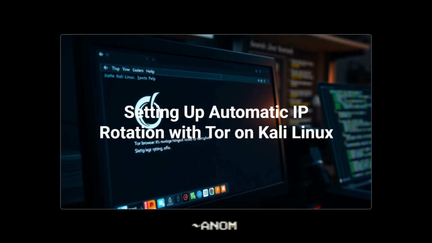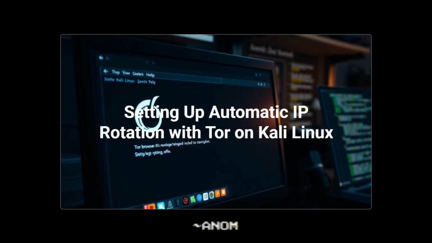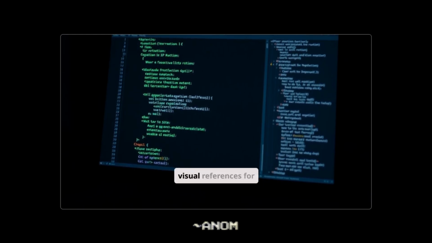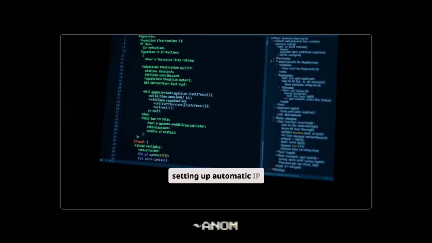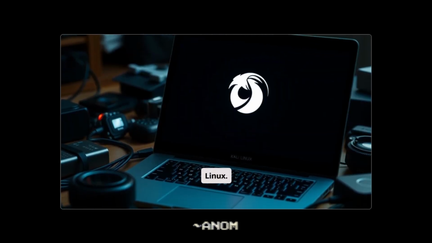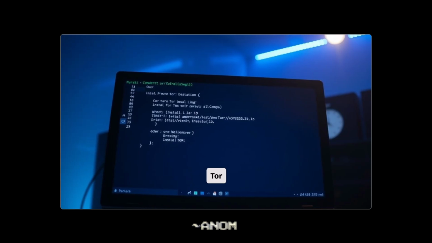Automatic IP rotation with Tor on Kali Linux. This guide provides step-by-step instructions with visual references for setting up automatic IP rotation through the Tor network on Kali Linux. Step 1. Install Tor.